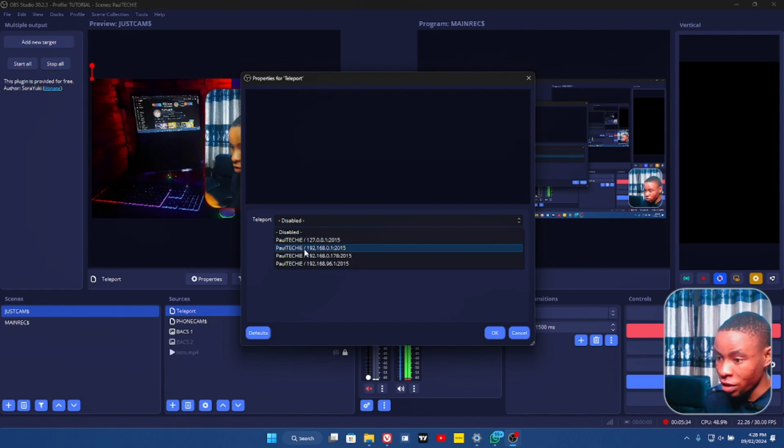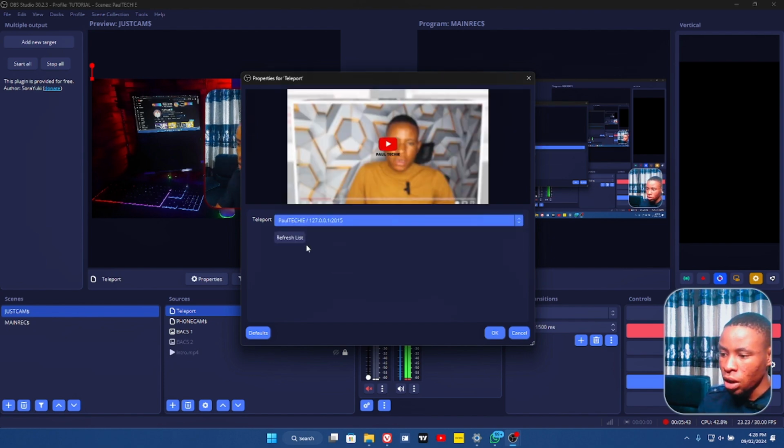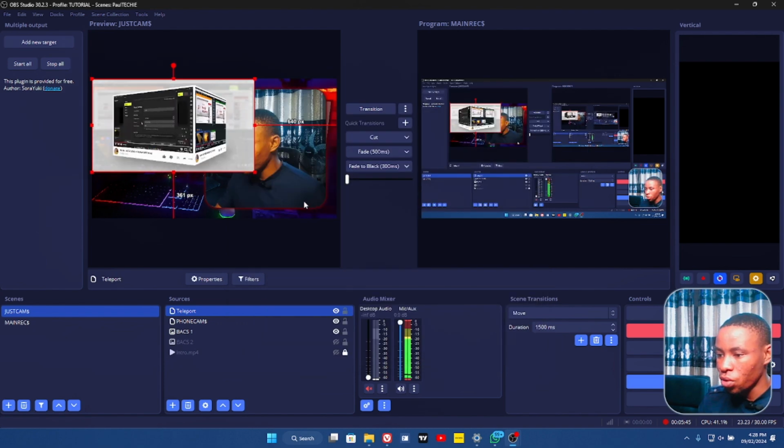Now, if the two systems are not connected to the same network or the same Wi-Fi or router, you won't be able to see it. But because they are connected, you can see it. You can see different IP addresses, and you can select whichever one you want. We'll just pick this one and click on OK.